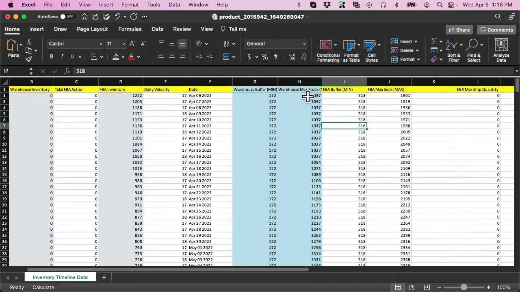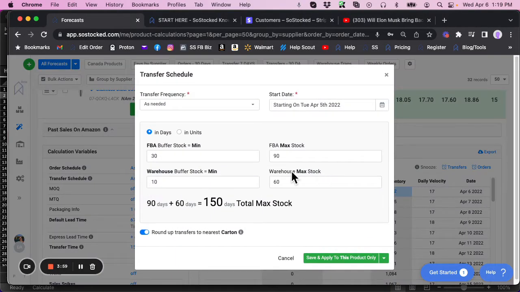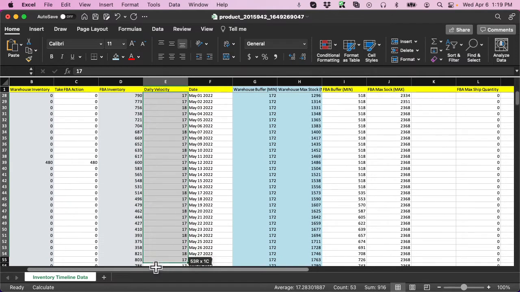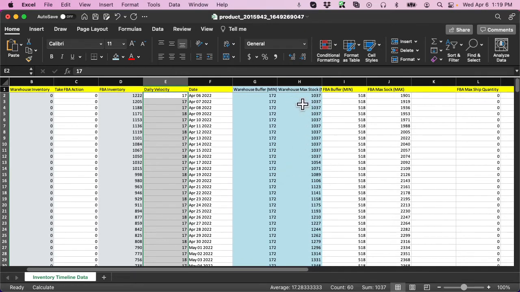So look here. It says 1,037 units maximum. Where does that number come from? I will show you exactly. What that is doing is taking this number here, maximum 60 days, and adding 60 days from today. Today is April 6th. If you look at my daily velocity and go 60 days into the future, I'm on line number 2, so I'm going to go to line number 61. If I add up these 61 lines, you can see it's 1037.